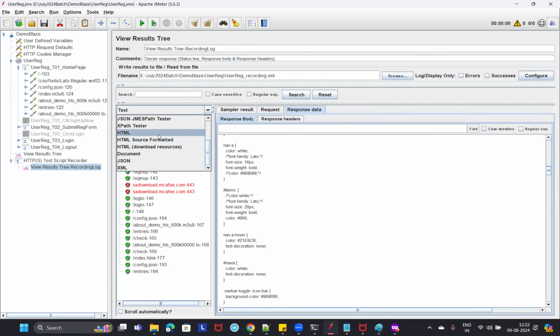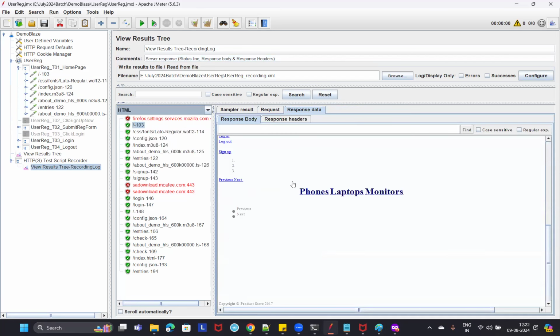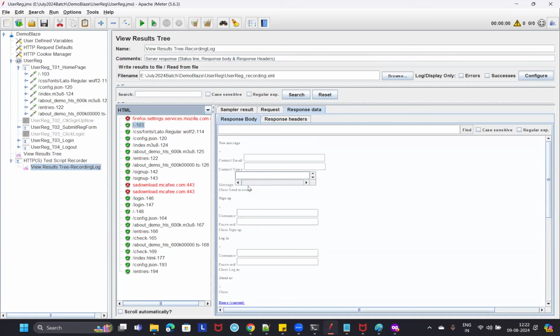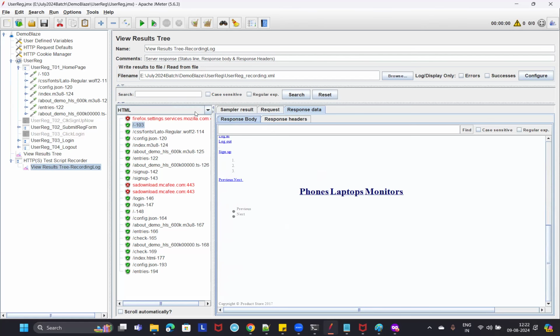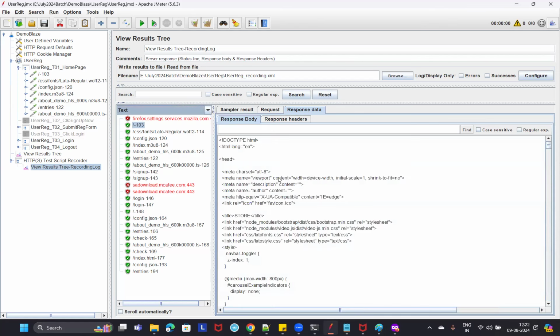Select HTML, and you can see that this is the HTML format of that DemoBlaze application. It doesn't show it here as it is shown in the browser. But this is nothing but your server response. Understood, guys? I also told that JMeter will record the response headers also. It will save the response body and response headers. This is your response body in HTML format. If you want to see it in text format, select text, and this is the response body.